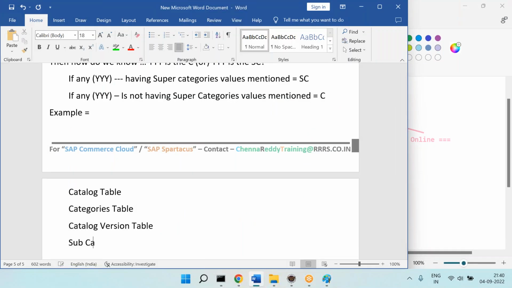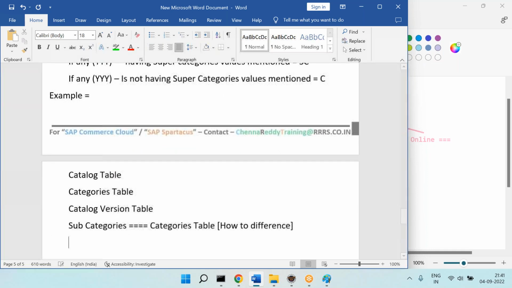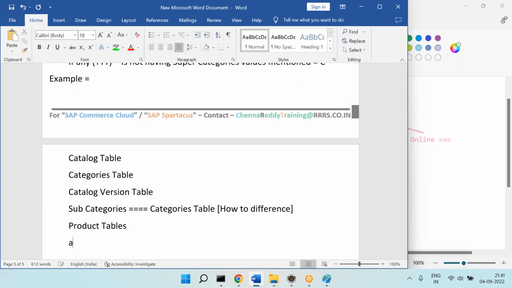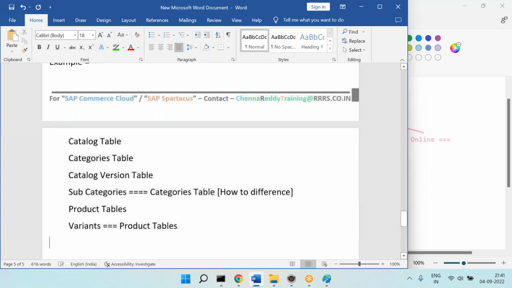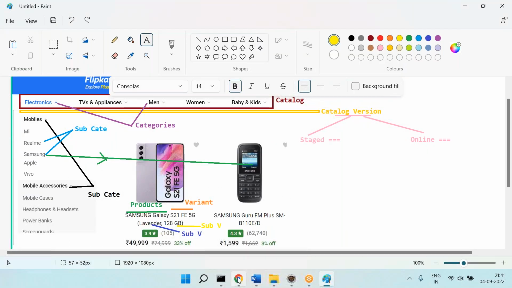Then subcategories will be stored where? Subcategories are also stored in the category table. Then how to differentiate? Just now I told you. Then next, products. Products are stored in the product table. Then where will variants be stored? Variants are also stored in the product table.